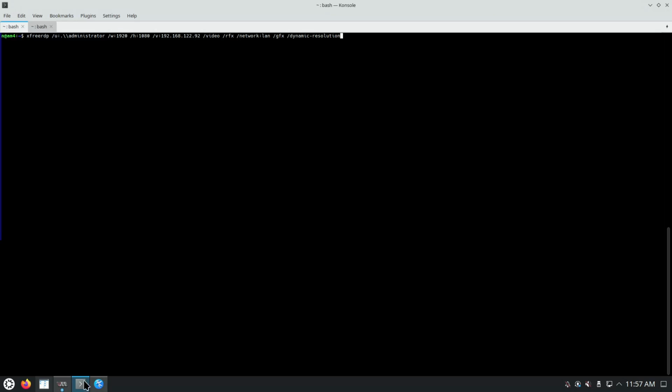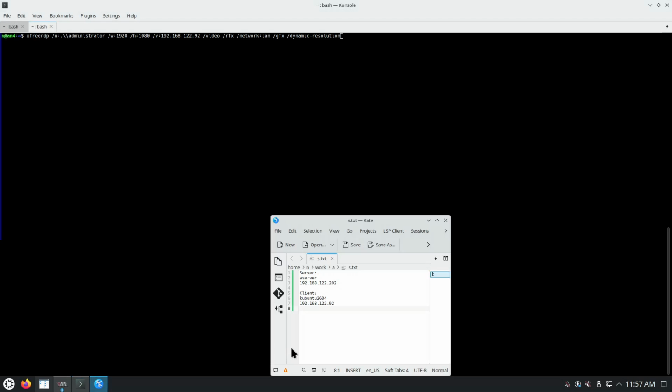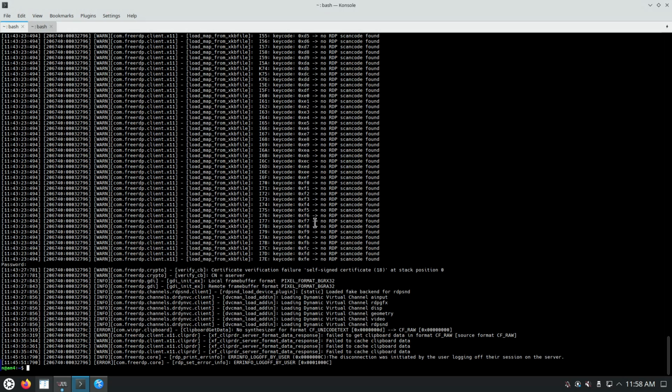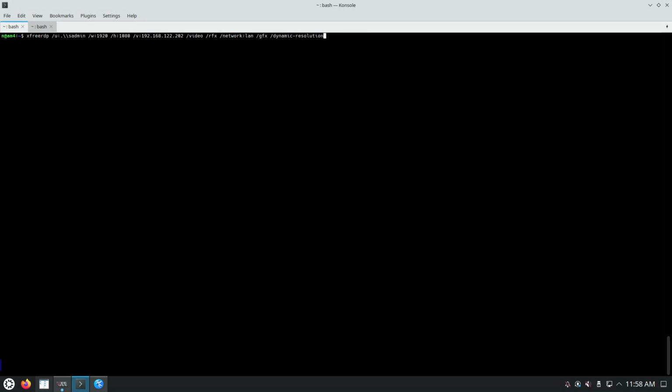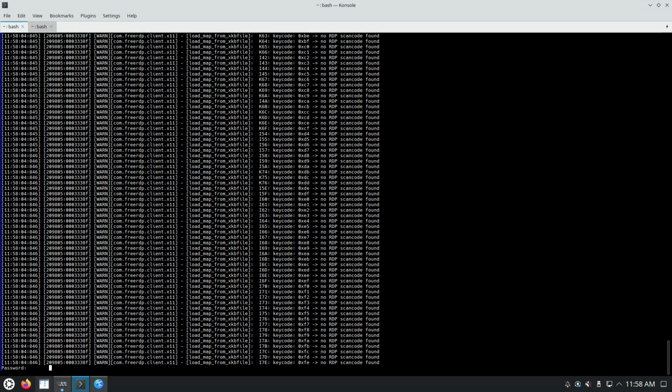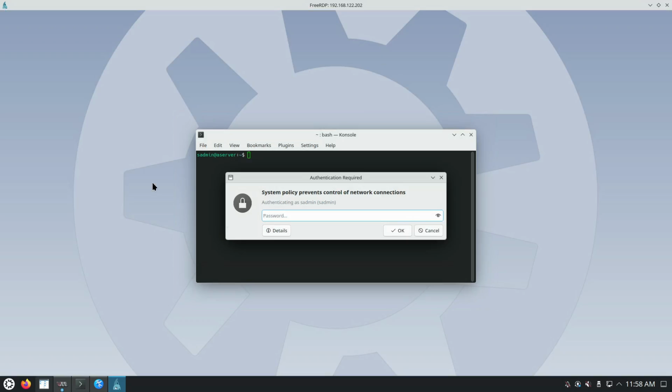So let's connect to these two computers and see, first of all, if the two computers can communicate with each other, if they're in the same local area network, if they can see each other. So the left one will be the server. Let's connect. The computers have different user names and different passwords.